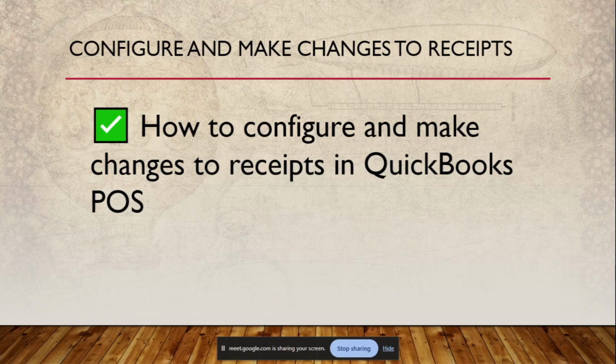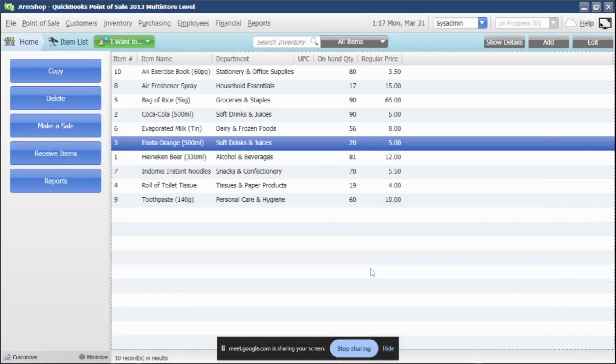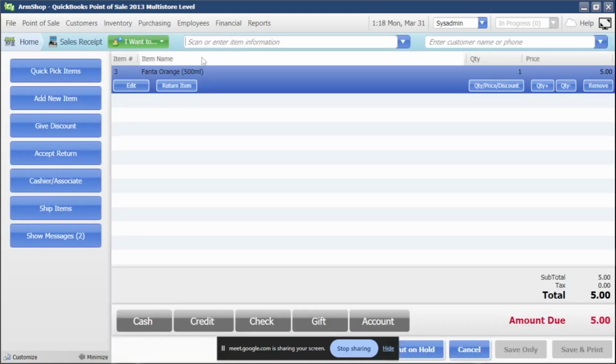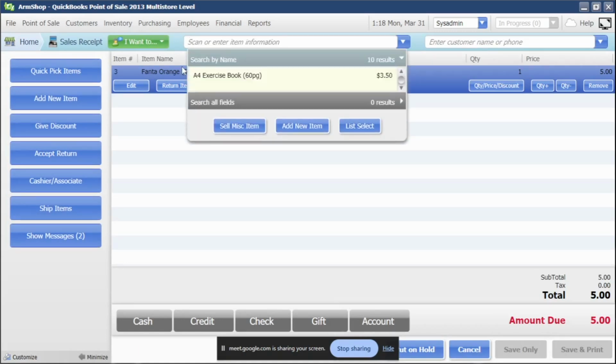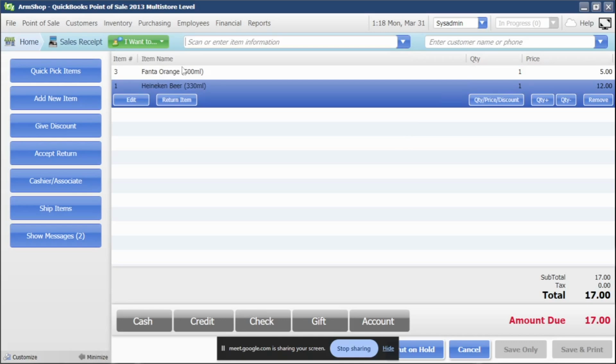To do that is very simple. Let's look at that practically. So as you can see, I am on my QuickBooks Point of Sale screen. What I will do is, for instance, make sales to demonstrate what I'm talking about. Let's assume that you've made a sale of a Coca-Cola and then, let's say, Heineken. I don't drink Heineken, but I'm just saying.